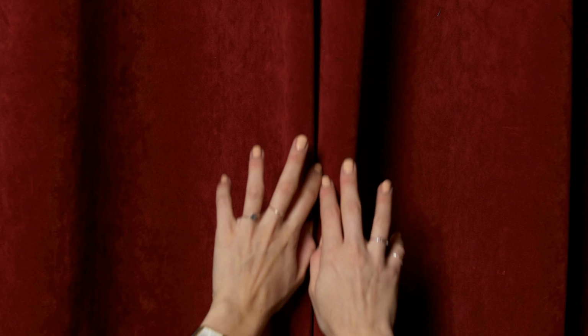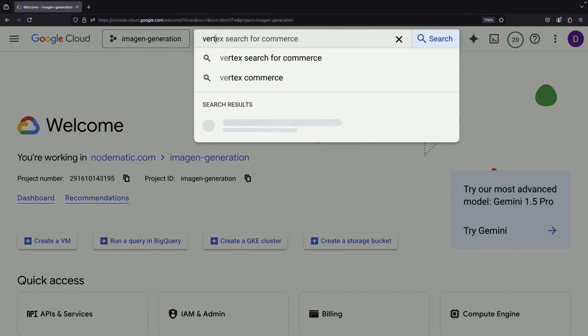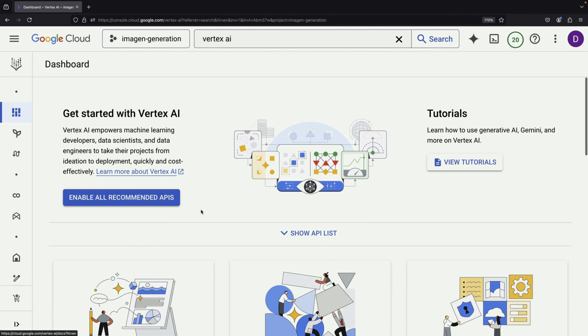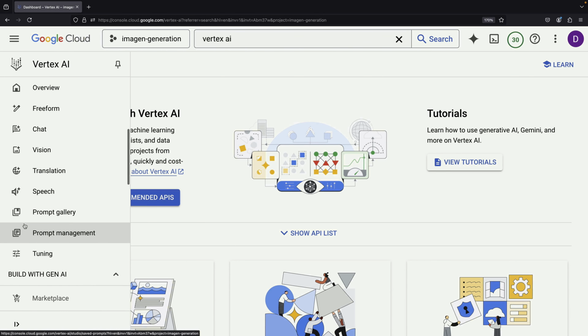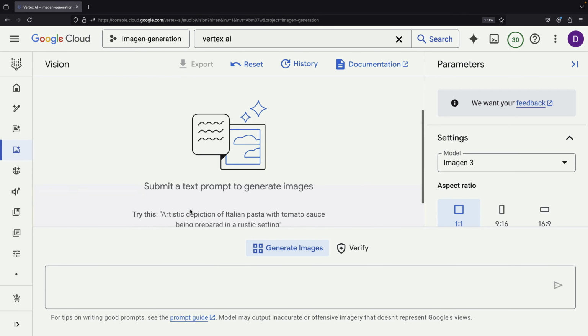Welcome to today's tutorial where we'll explore Google's Imagen text-to-image model, which is available through Vertex AI, Google Cloud's Enterprise AI suite. In this demonstration, we'll start with a new project, and our first step will be to enable the recommended APIs. After enabling the APIs, we'll navigate to the Vision section within the Vertex AI Studio.